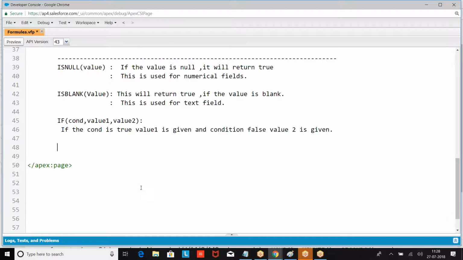Now let us take a quick example of this use case. Listen carefully. Use case 1. On which object I am creating? Lead object. Then what is the value we are expecting? Number we are expecting. What is the rule we are writing? Field name is null or blank.